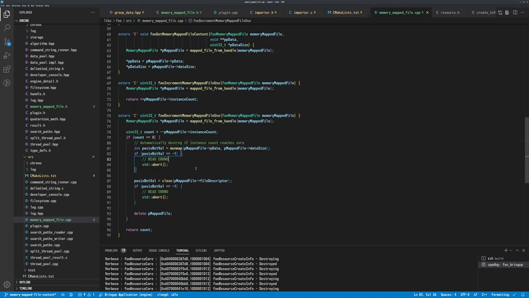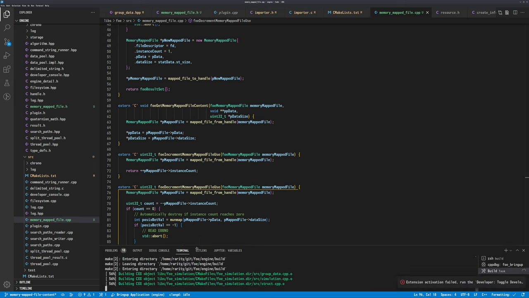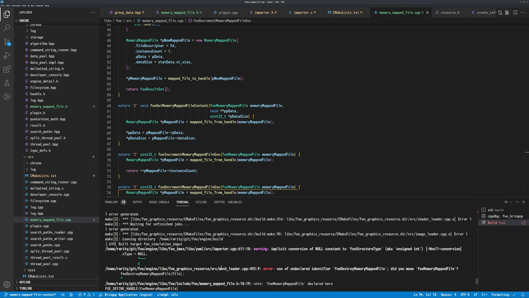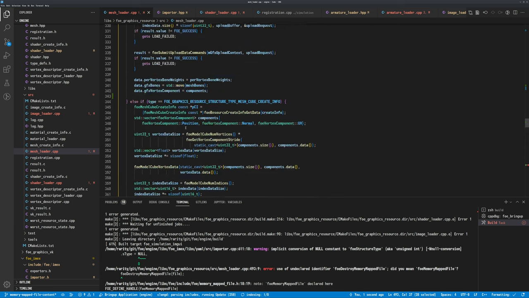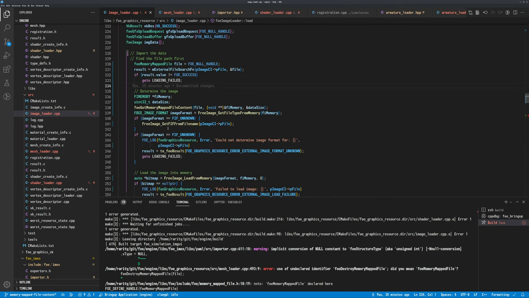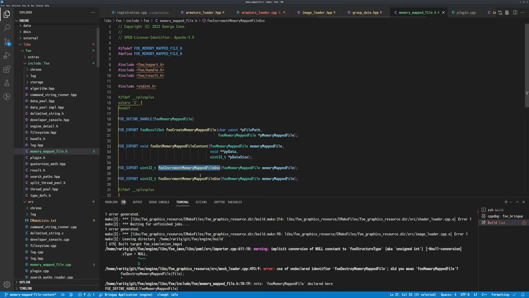Okay. That should, yeah, if I follow that, that should simplify management of this stuff a little bit. So let's go find locations where I use that. Got that there. We got this here. Mapped file use.